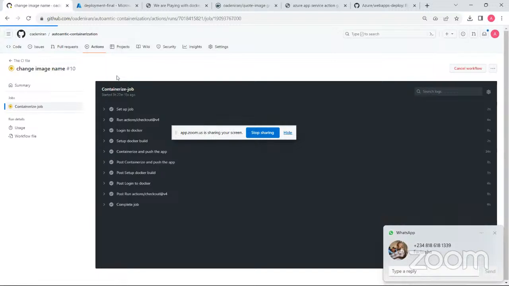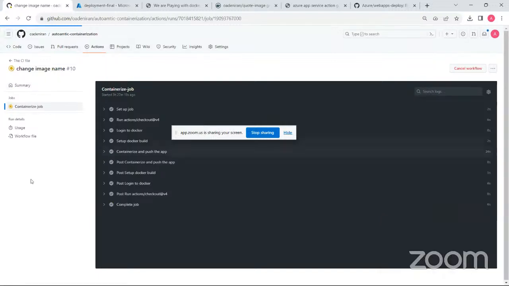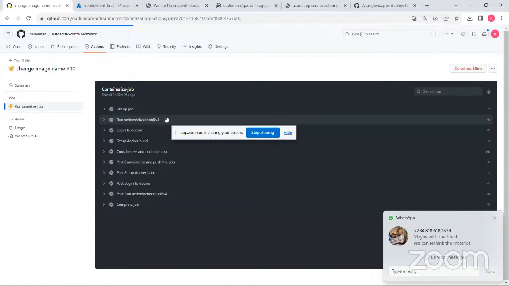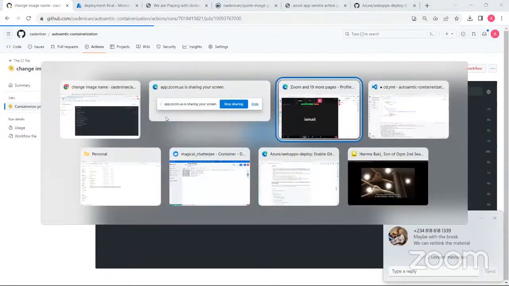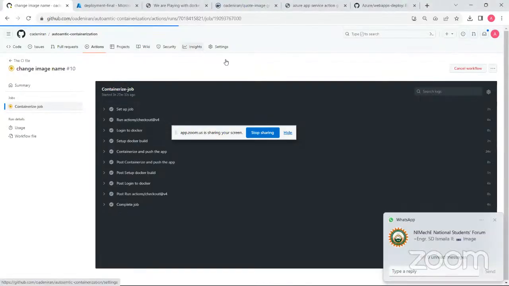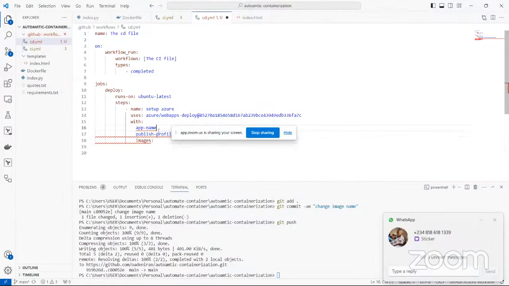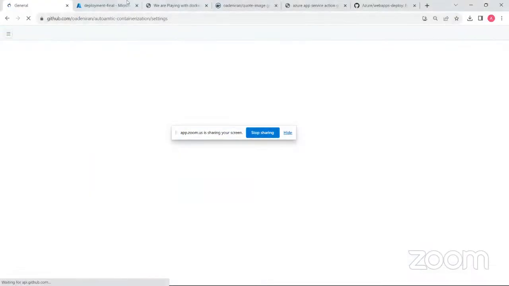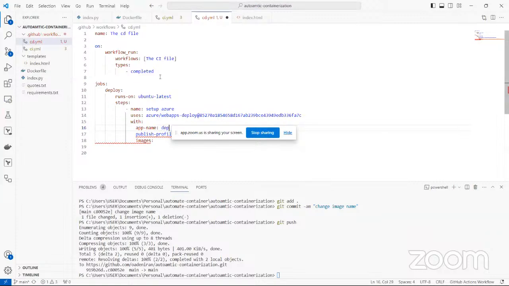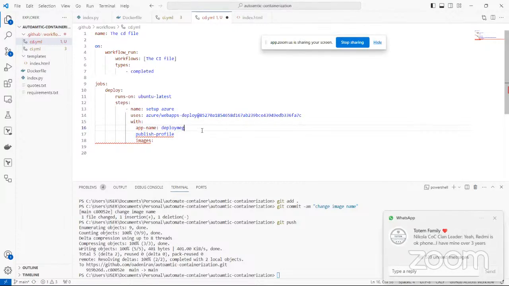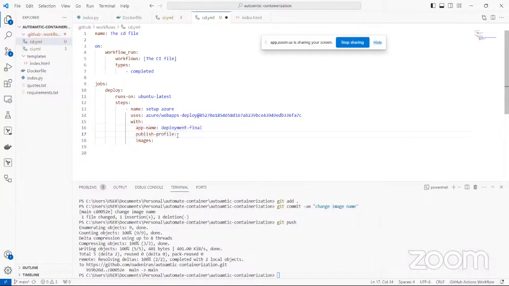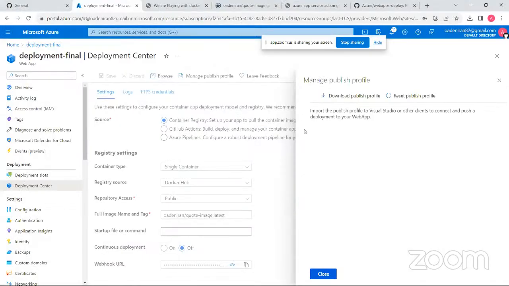In our settings, just like the way we added the Docker token for us to push to Docker Hub automatically, we have to add this token also into this page. When we add this token, then we'll be able to specify the publish profile. While that is loading up, just check the app name: the app name is deployment final. This app name must correspond to the app name for the publish profile that you are using. If you are using a publish profile different from the one where you downloaded it, then you have an issue.